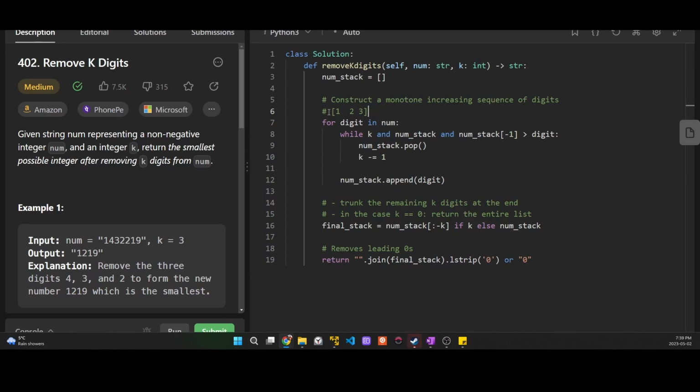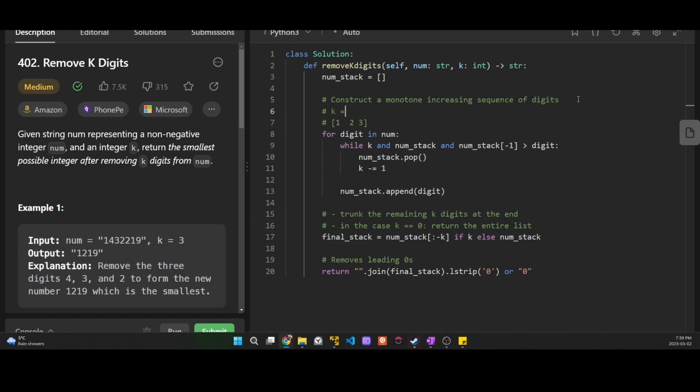Once we're done constructing our increasing array, we need to truncate the remaining k if there's k still left over. If there's still leftover values, we need to delete, right? Otherwise, we just return the original num stack. For example, this is just an operation to delete from the end. If there's still k equal to 1 left over, then we want to remove this.